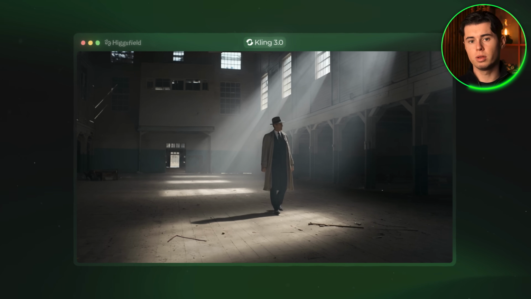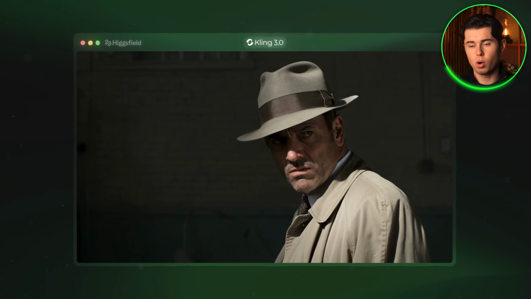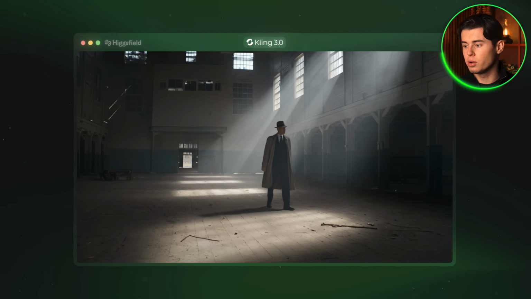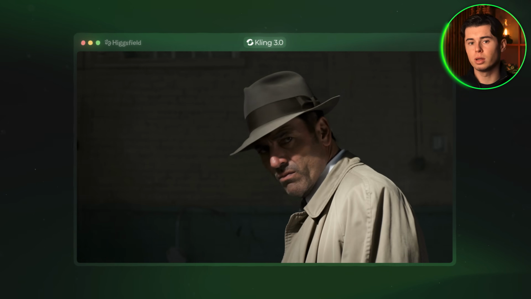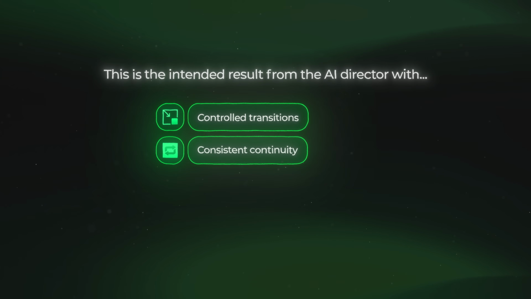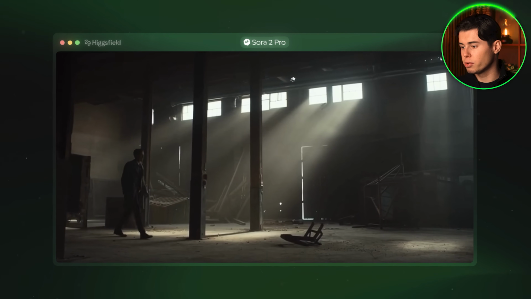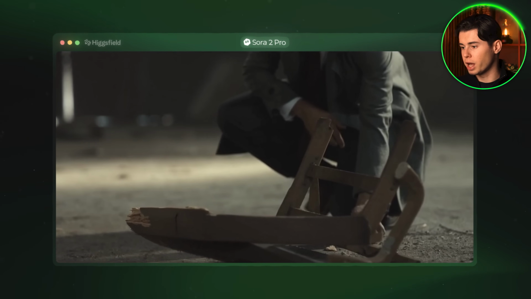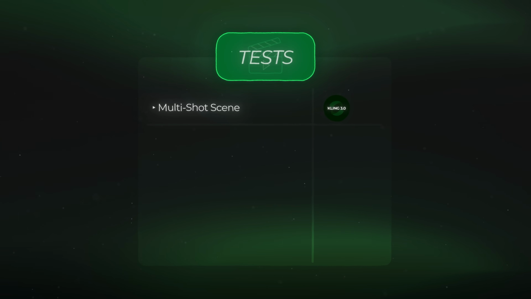What stands out right away is how smoothly it moves between shots. The cuts feel natural, the pacing makes sense, and the character stays consistent the whole time. The lighting feels strong and consistent across angles, which helps everything feel like it exists in the same physical space. This is the intended result from the AI Director, with controlled transitions, consistent continuity, and a scene that feels naturally cinematic. For this prompt, it really comes down to SORA versus Kling. SORA gets close in terms of motion, but it falls apart on continuity and lighting. Kling 3.0 is the one that fully delivers on what was asked for, making it the clear winner in this comparison.